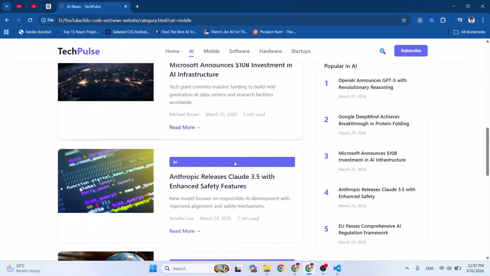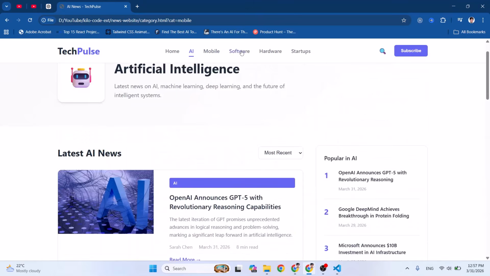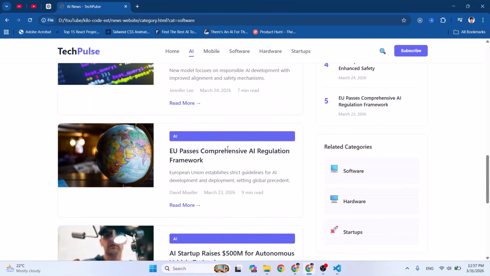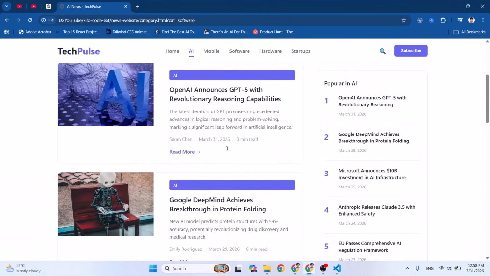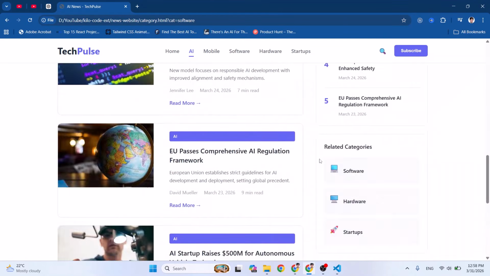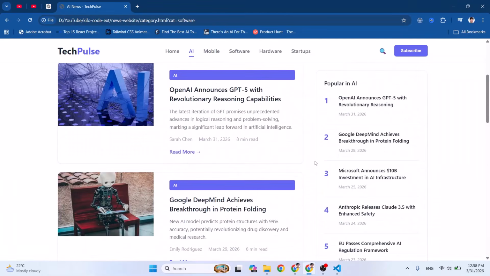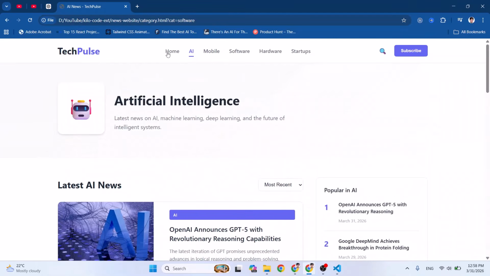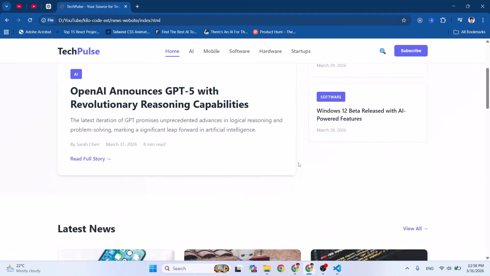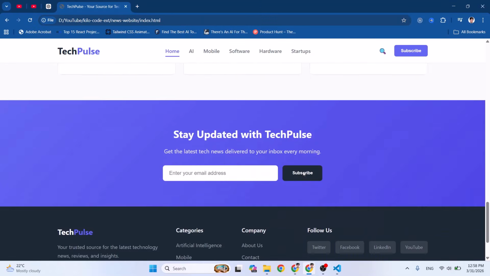Mobile, now the mobile category is also working. Software, for the software the same article is written, but the website we have made looks like this. A very beautiful design which has been made in just a few minutes. This is the power of AI to use.